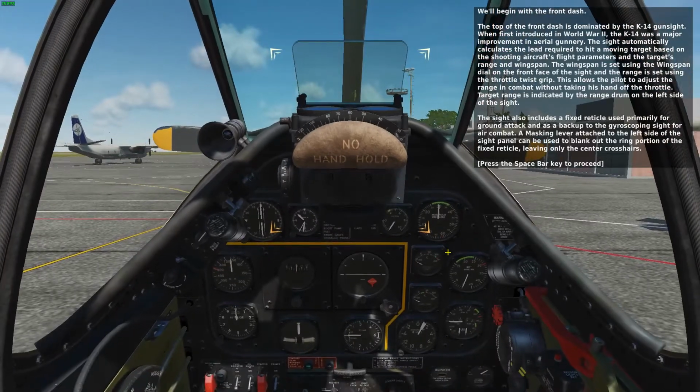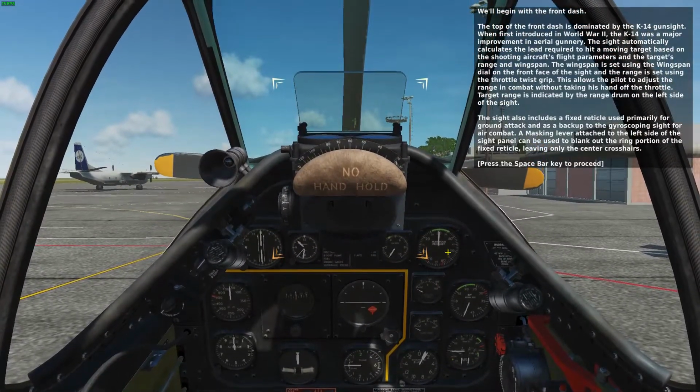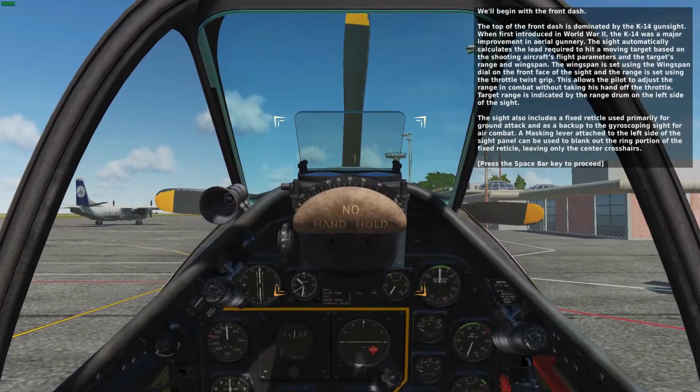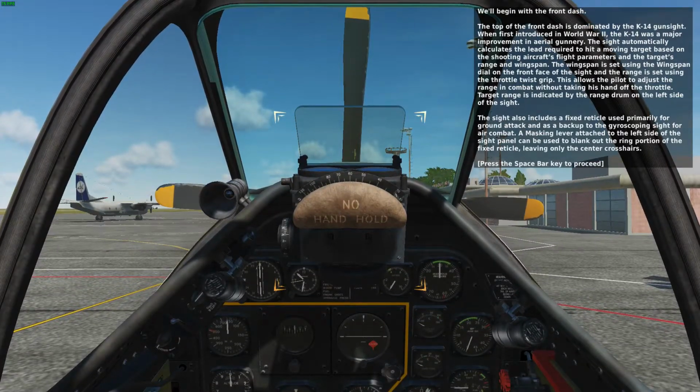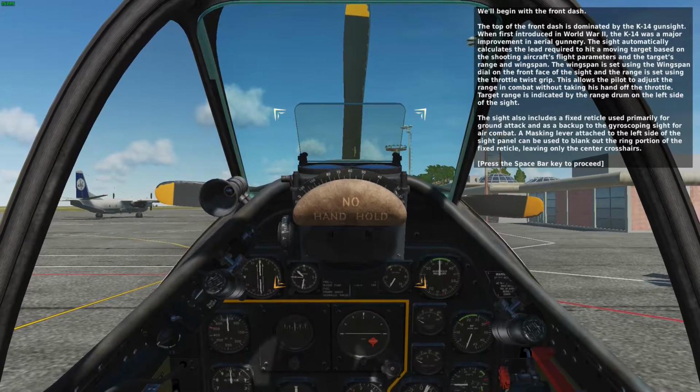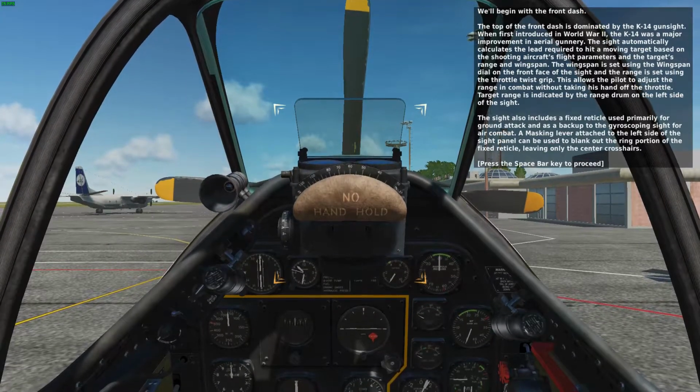The sight also includes a fixed reticle used primarily for ground attack and as a backup to the gyroscoping sight for air combat. A masking lever attached to the left side of the sight panel can be used to blank out the ring portion of the fixed reticle, leaving only the center crosshairs.